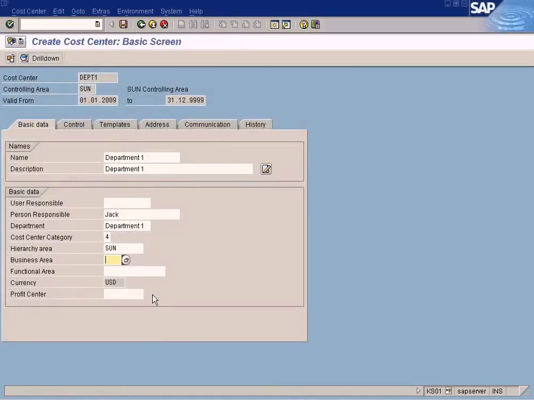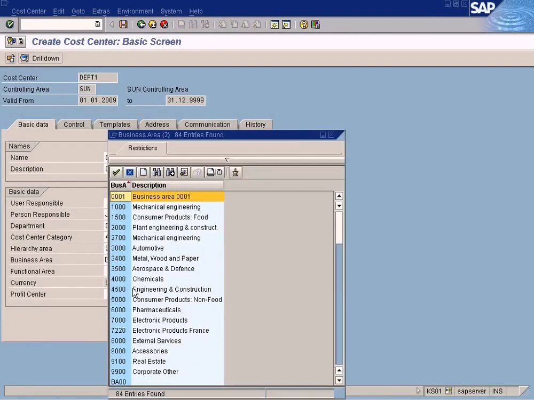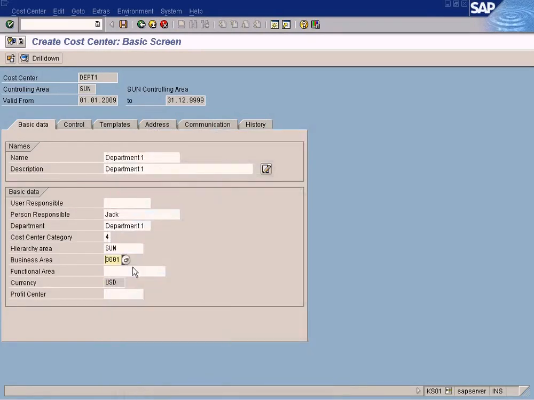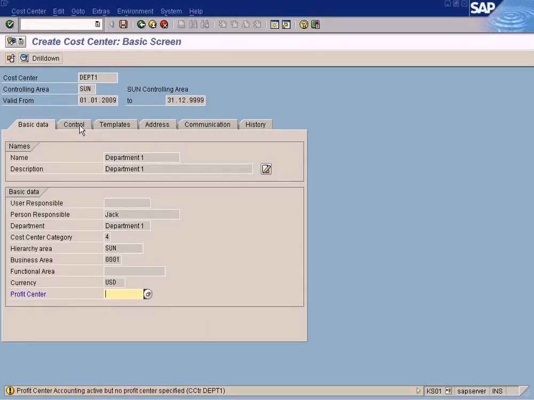That's why the system is asking for a business area. If you have disabled this, then the system will not ask for business area when you create a cost center. Okay, just select a business area, for example any existing one, doesn't really matter. We are not going to use business area in our example, and you're good to save. Let's go to control.